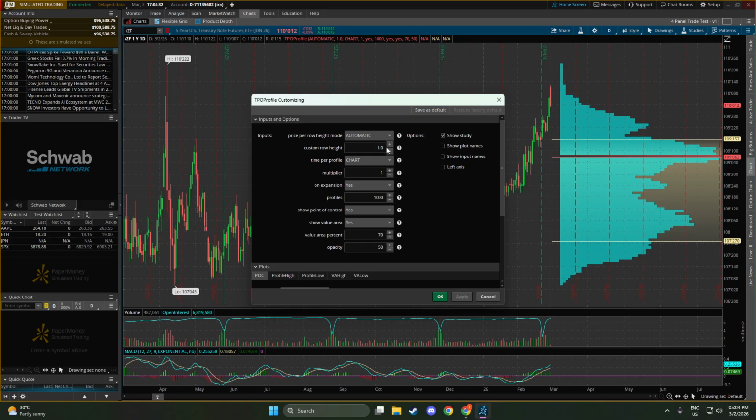Next, adjust row height for price levels. This controls the price increment used to stack the TPOs. A smaller row height gives you more detail and a smoother-looking distribution, but it can add visual density. A larger row height simplifies the profile, which can be easier to read at a glance.